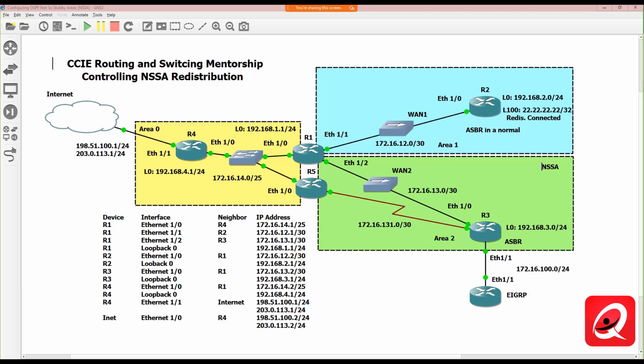Correct. Yeah, an ABR is just any router that is attached to the backbone area, and is also attached to a non-backbone area. An ABR can be an ASBR, and an ASBR can be an ABR.